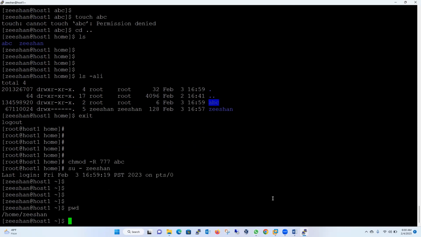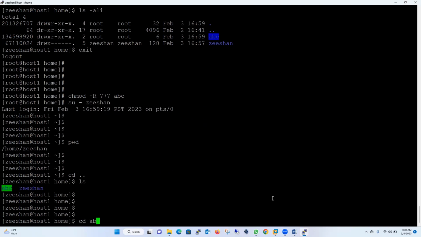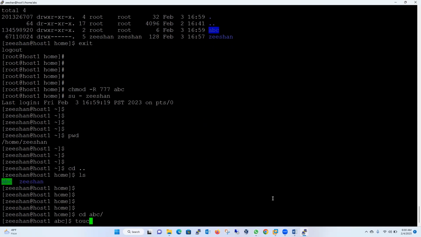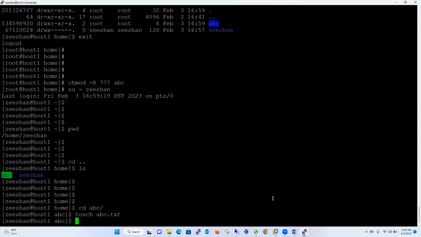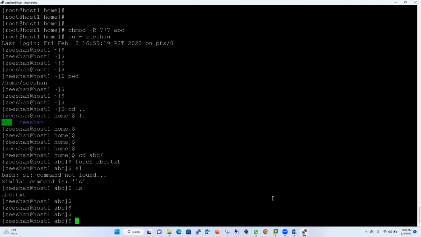I will go one step back. So cd ABC. Now touch abc.txt. It's allowing me because now anybody can write to this directory. So if we want anybody to write to the folder, because it's some shared folder and I want everybody to send their logs to this directory, we can do that. 777 is the worst option, by the way, you can give to a file.